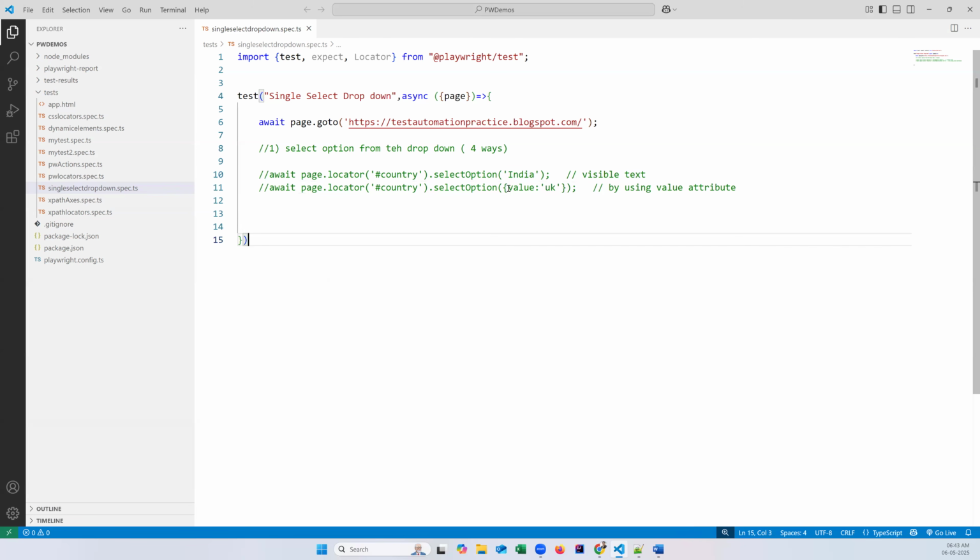Means what? We need to pass a value, which is actually the attribute name colon, and this is the value of the attribute. So this is how we can pass. And the third option, by using label also we can select. For example, let's say label. Await page.locator, same locator, select option, again same. In the bracket, we need to pass a label.